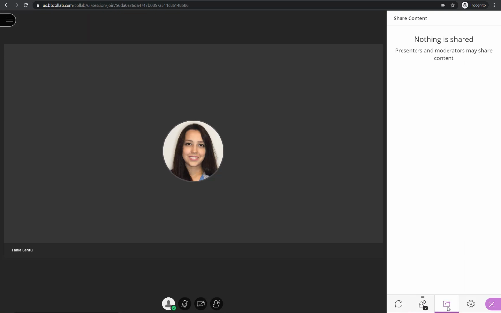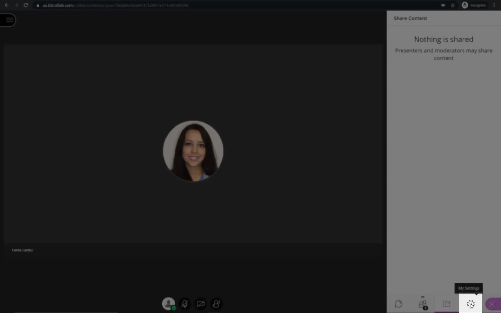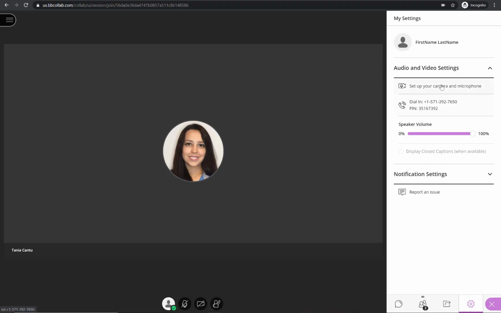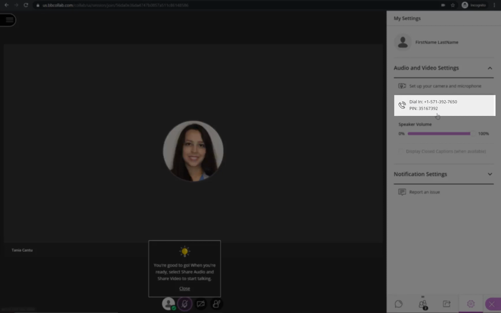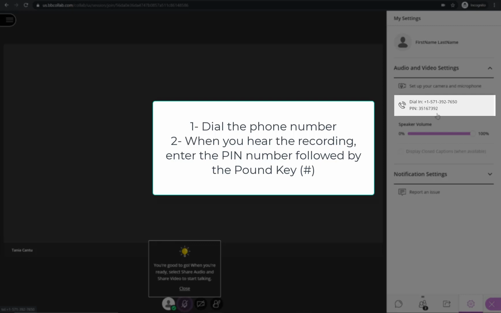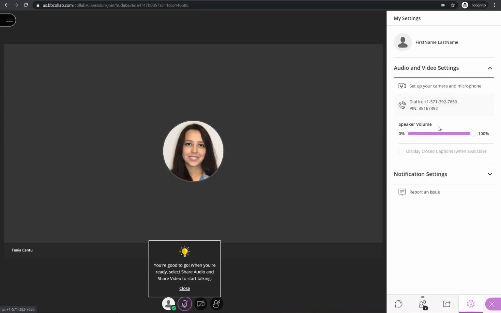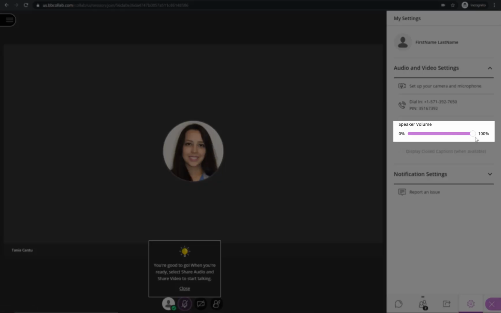Then you have the sharing button, where you will see files shared by the instructor. And finally, we have the settings button. Here you can set your microphone and camera. In case your microphone is not working, you can use your cell phone to connect your audio. You just have to call the number that shows up here, and then you will hear a recording asking you to insert the PIN number followed by the pound sign. Then you have the bar to control your speaker's volume, which I suggest to have at 100%.